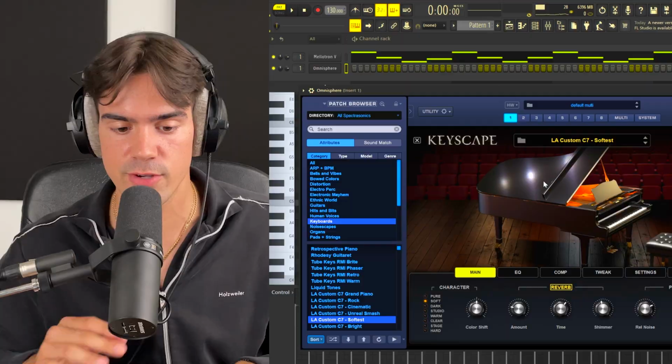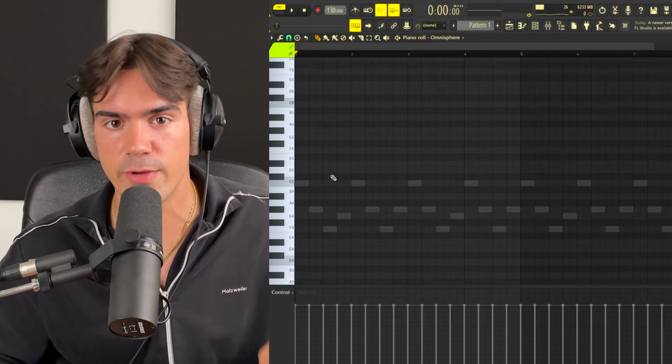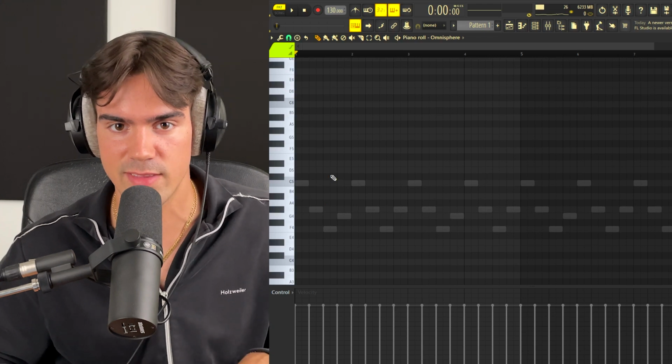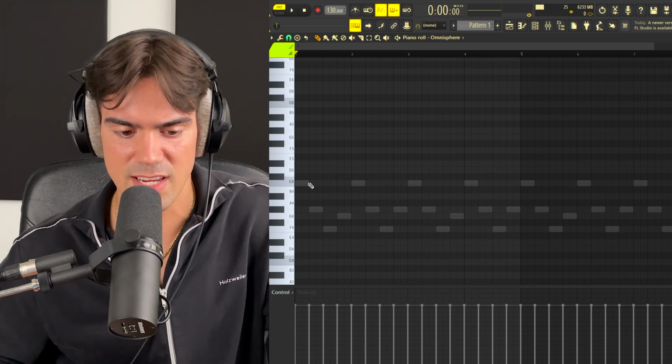The next thing we want to do is obviously add a layer to this first pattern, just so we can fill out the whole sample a little bit. So to add that layer, I'm just going to open up a simple keyboard in Keyscape right here. Then we also want to make sure that we don't overcomplicate this. So we want to keep things simple and repetitive. That means that we're just going to make a simple C minor chord.